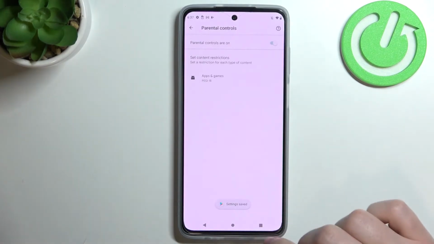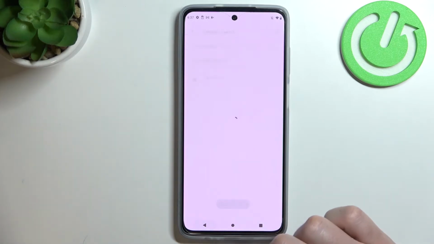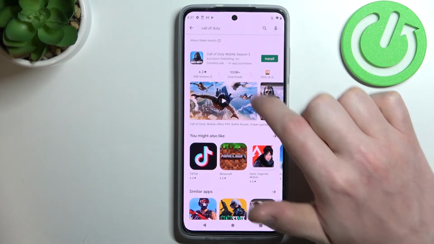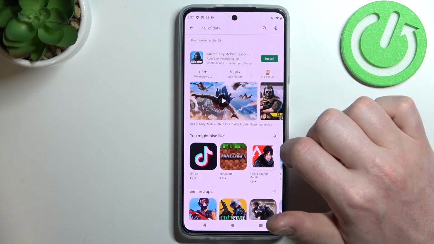18. Click save. When the settings are saved, we can go back, search for Call of Duty again, and here we can find Call of Duty Mobile.